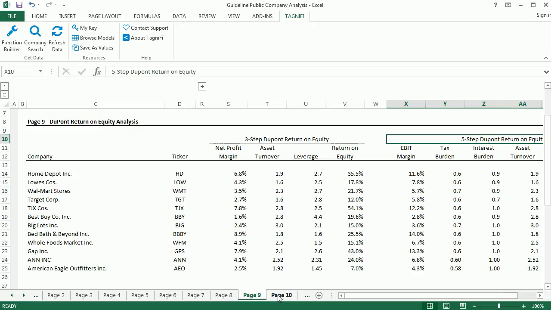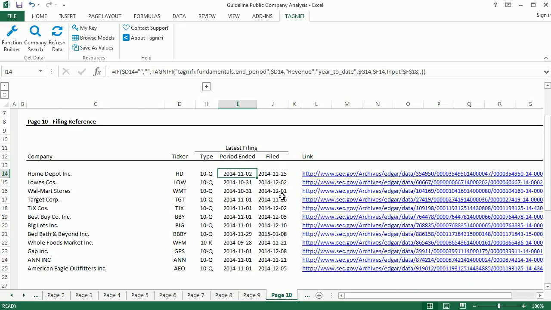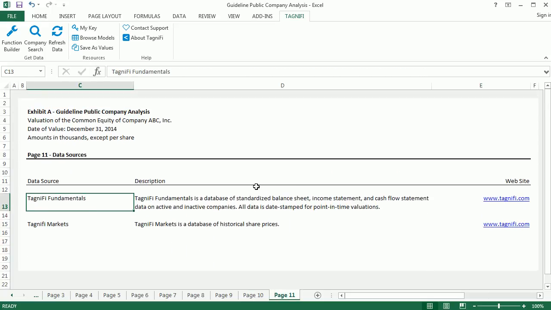And then page 10, we have a filing reference, so you can see which filings were used to create your report, the form type, the period that it was reporting, as well as the date it was filed, and we have a link here to make it really easy for you to go out and view that filing. Page 11, we just have a reference so that you can see which data sources are being used in this model. TagniFi Fundamentals and TagniFi Markets are the two data sources that are being used.